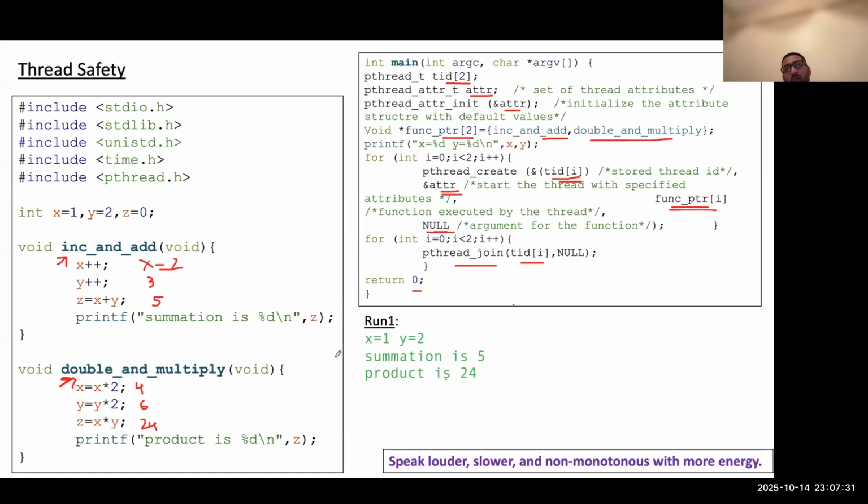So when I run the program for the first time, I see this output: x is equal to 1, y is equal to 2, summation is 5, product is 24. However, when I run the program again, I see x is equal to 1, y is equal to 2, product is 24, summation is 10. How? Do you think it is possible?